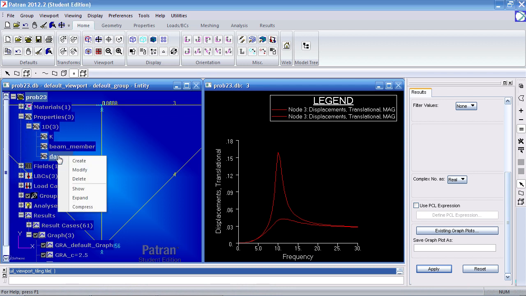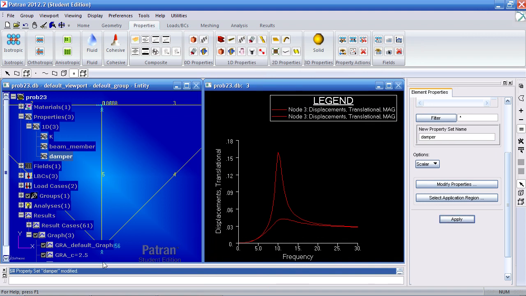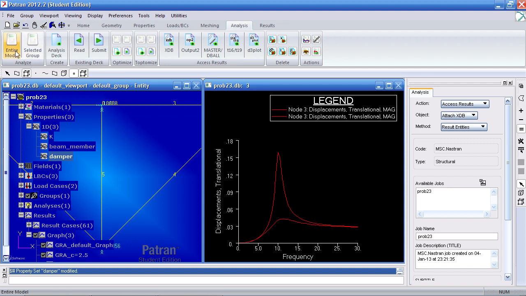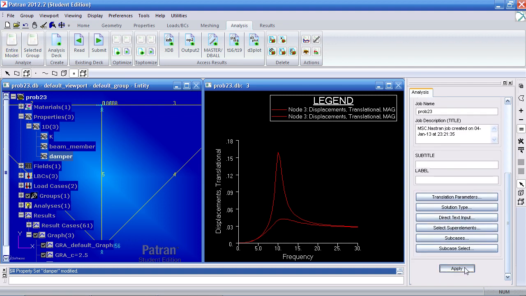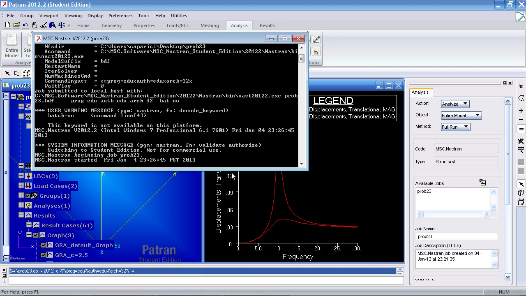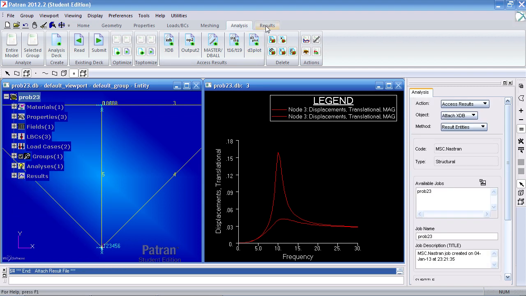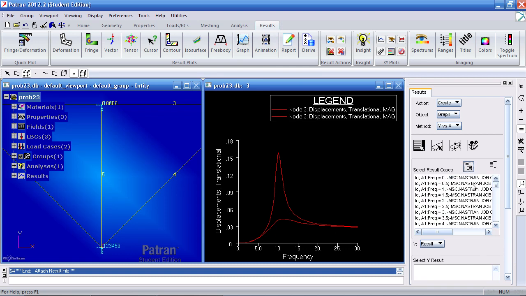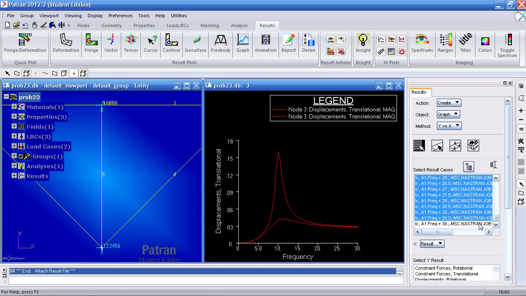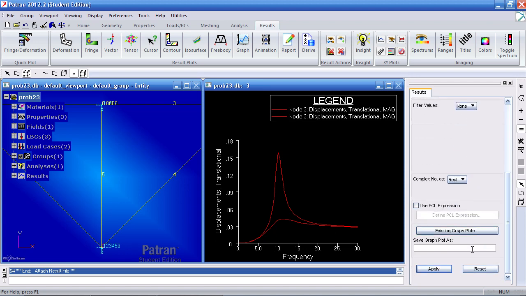Under properties, modify the damper, give it a value of 30 this time, and hit apply to modify it. Under analysis, go to analyze entire model, and hit apply. And I'll overwrite the previous files. Next, I want to import the results. So click XDB and hit apply. Under results, click graph, expand all the results, select all of them, pick displacements. Here, make sure you save this one as C equals 30 and hit apply.